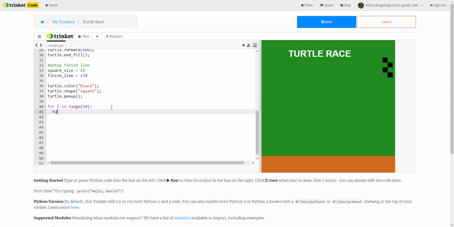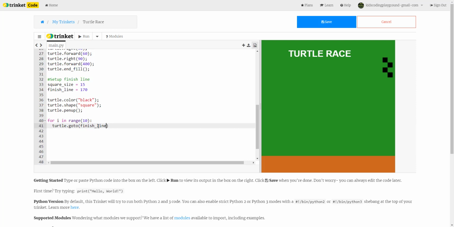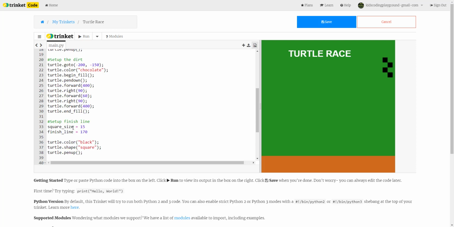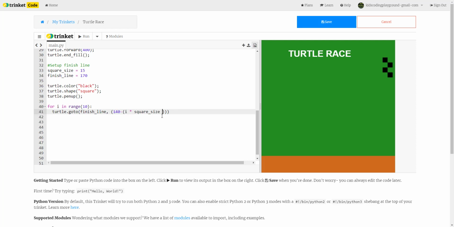And then you enter, and then we're going to do turtle.goto. So this part requires a little bit of math, and then we have to do finish line. Right now we define finish line as 170, so that's the value of finish line. You can think of this as a variable like x or y. So x is equal to 170, let's say. And then we're going to put a comma. And then we're going to make another parentheses, and then add a space. Then we can do 140 minus, and then put another one in here. So you'll put one in here, and then we're going to do i multiplied by square size. Square size we have defined as 15 up here, as you can see, and then we're going to multiply it by 2.